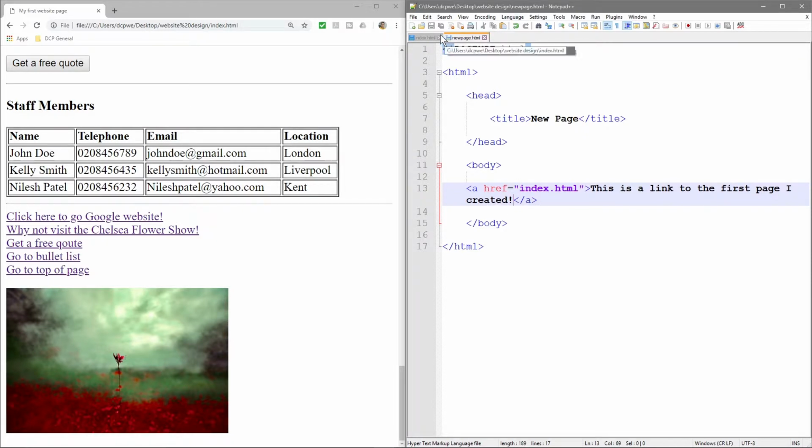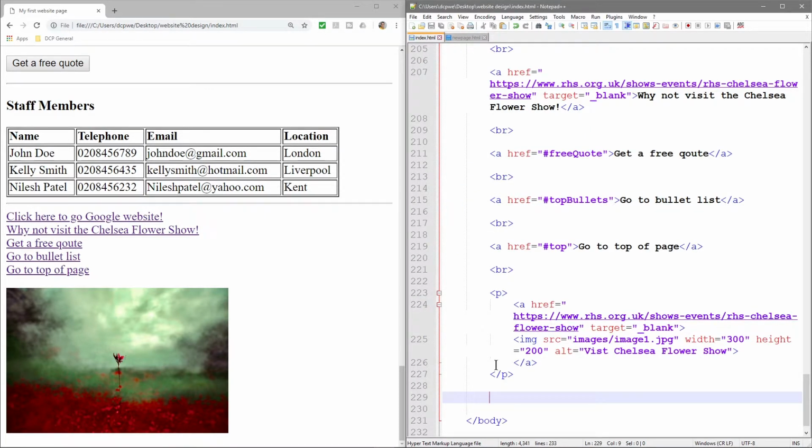So let's go back. Can you see there's two tabs here now? We've got the new page tab, HTML, and we've got the index. So we'll go back to the index, and we'll create one more link here just to finalize, and then we'll be done. So let's create this, and we want to create an href, and that href is going to go to new page.html, and we'll say in here link to new page.